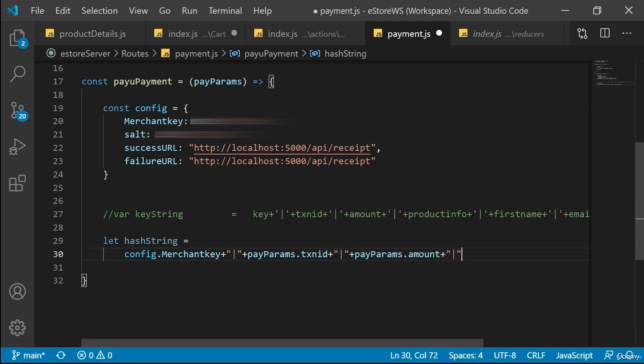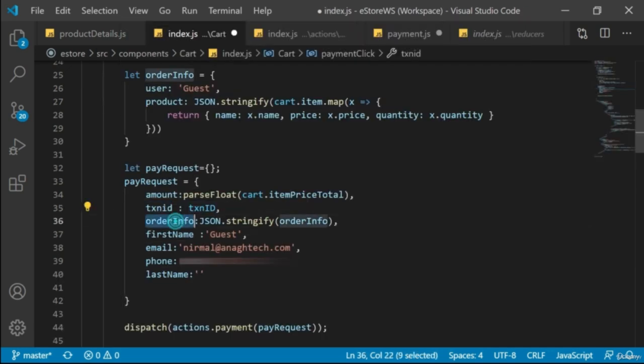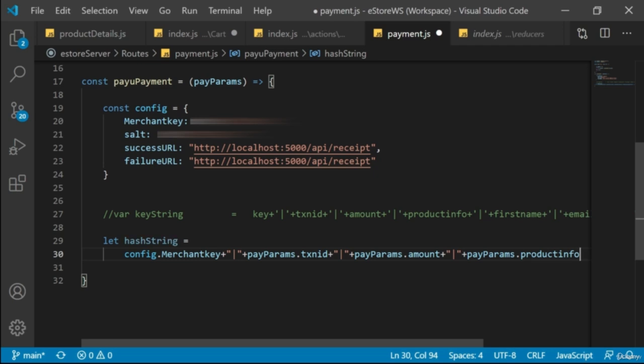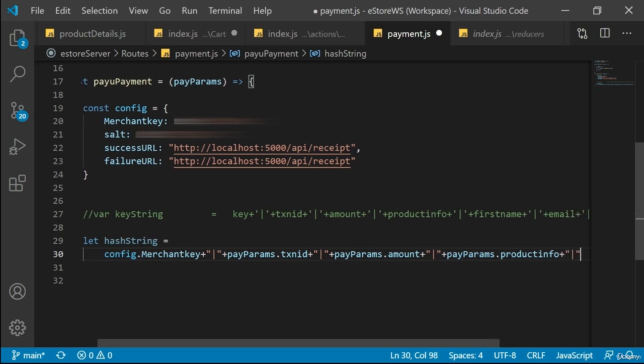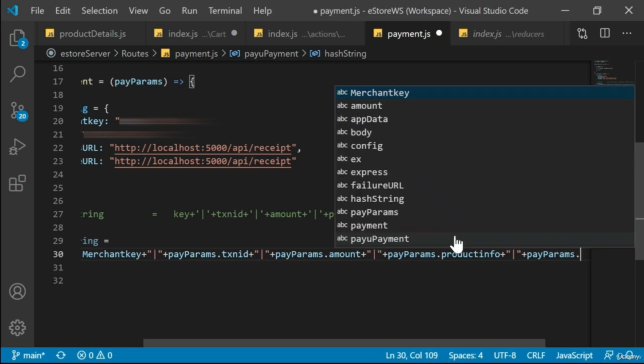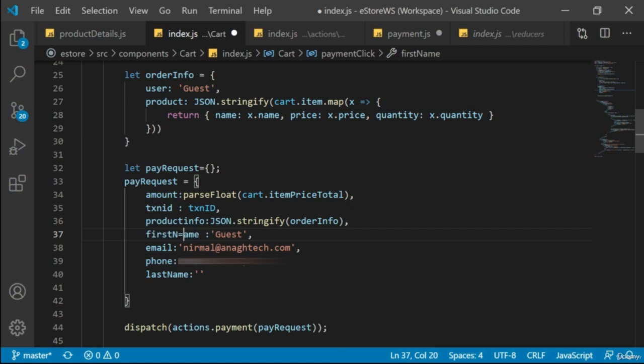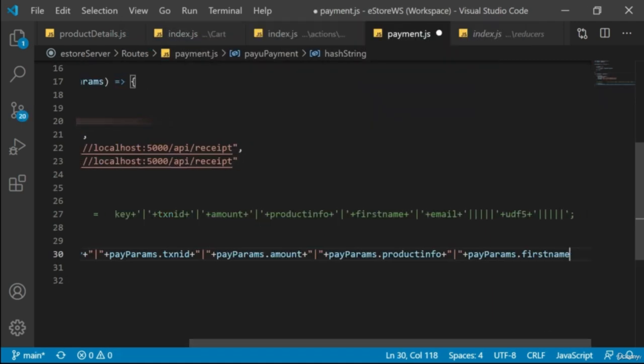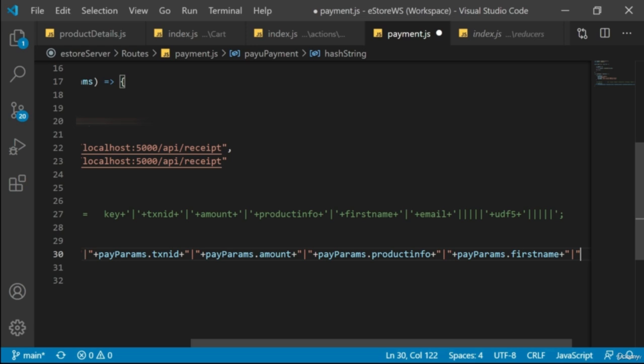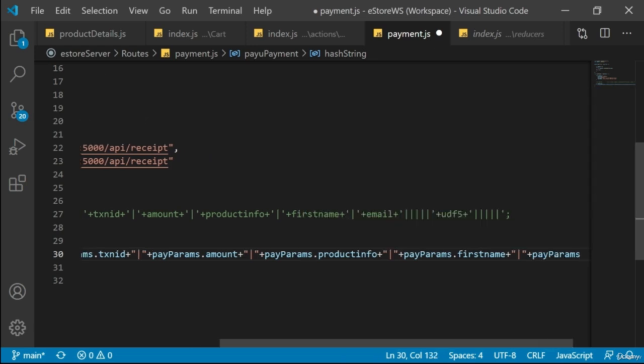Now the next thing is the product info. Now that is actually order info. So let me correct this as well. Let me keep it same name to avoid confusion. So it's going to be product info, then the first name. Let me remind you that this sequence ought to be the same one, and you can certainly refer the documentation which you have downloaded from PayUmoney. Now here we have the last name, and let me also add rest of the values, that is email till last name.